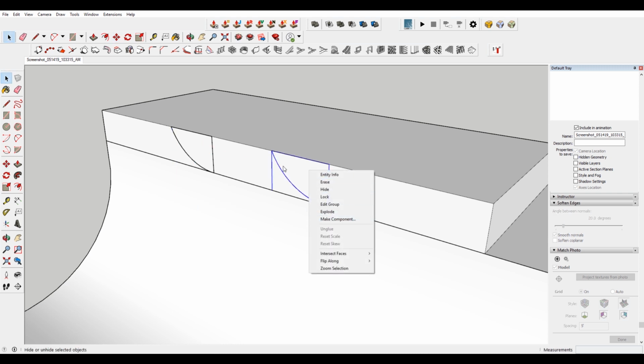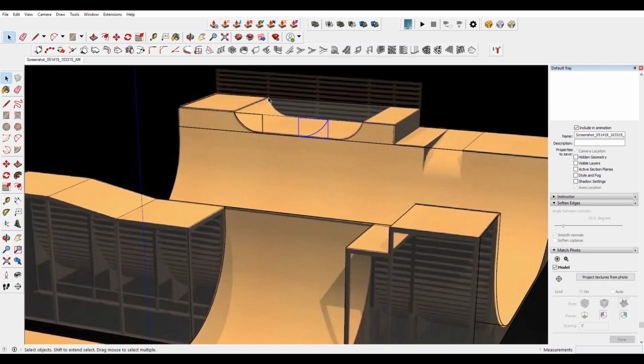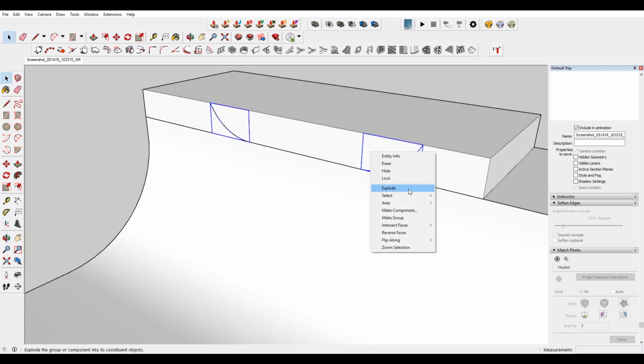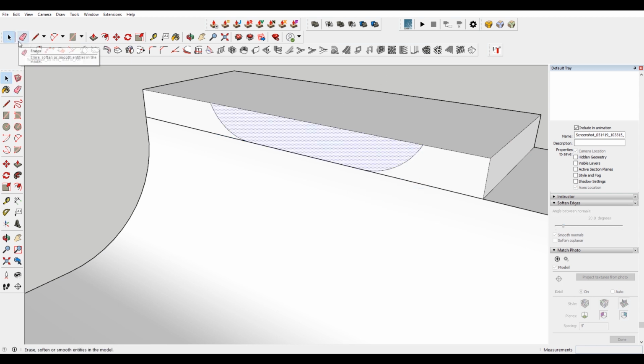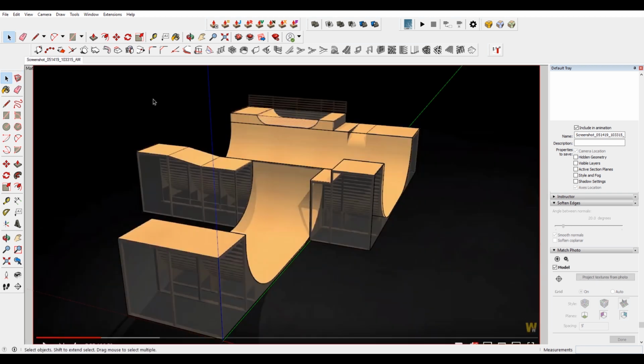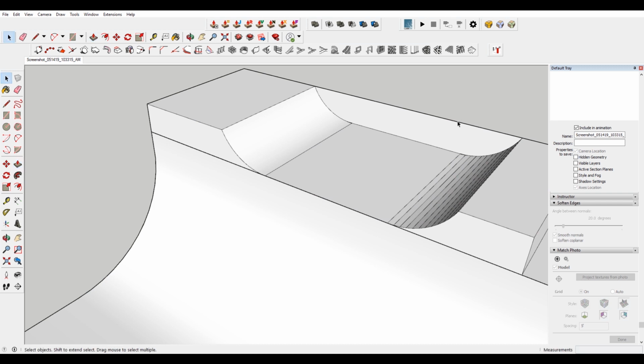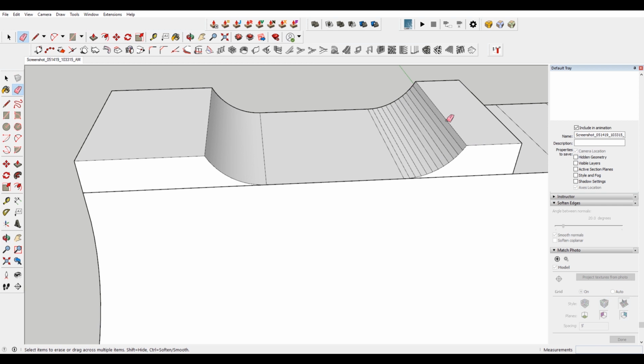And then we can do this, flip along red, a different way. So now that these are groups, if I explode them, we can probably do what I wanted to do. Yeah, so I erase those lines in between them. It gives me this new face that I can then select. Select it, hit P for push-pull, go all the way across, and it will make a nice cutout. If I use the eraser tool and select that, it'll get rid of it.